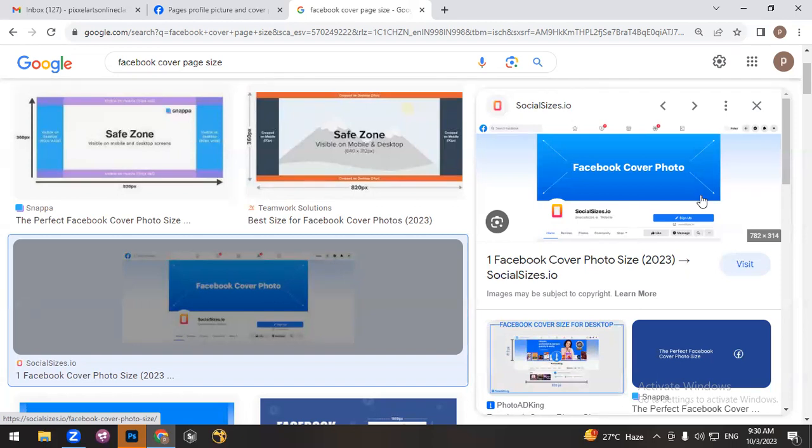Okay, based on the aspect ratio only, we sometimes fit our images. Your image either needs to be in 16:9, or your image needs to be 851 pixels by 315 pixels of width and height. Then only it can fit perfectly in your profile pic. Sorry, not profile pic, cover page. It's going to fit perfectly in a cover page, or else it won't.